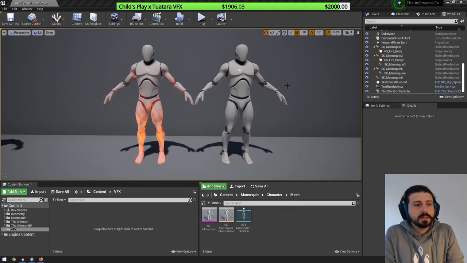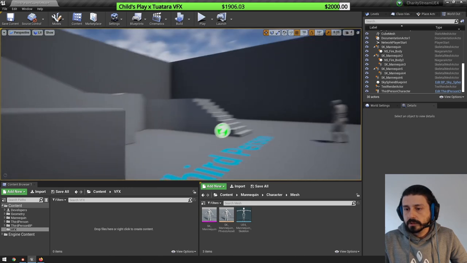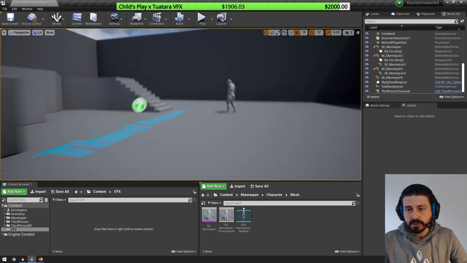Okay, so I guess we can start building it. So let me just move over here. I'll just leave those examples there. I'm going to build one from scratch.